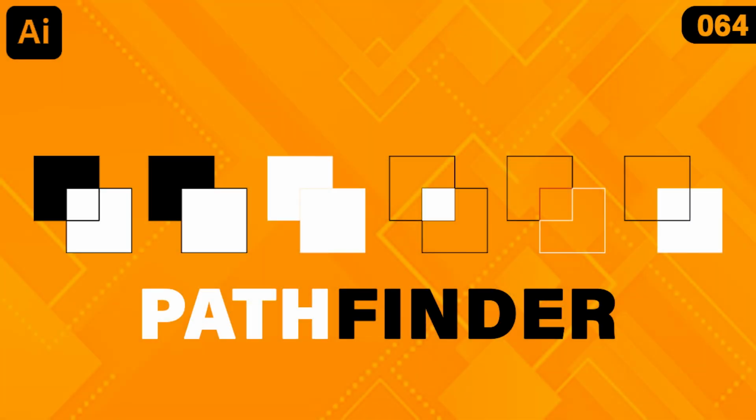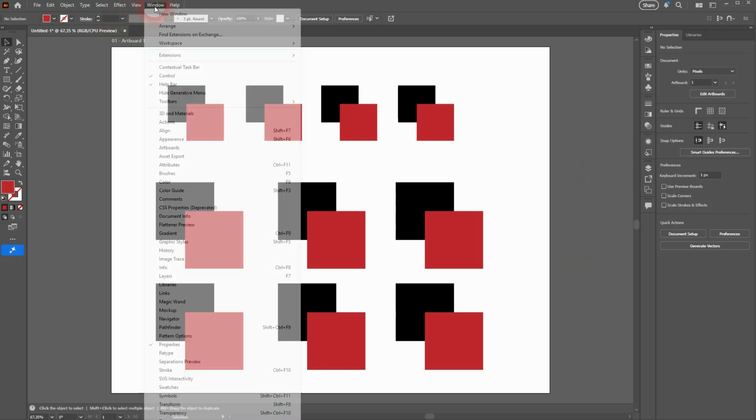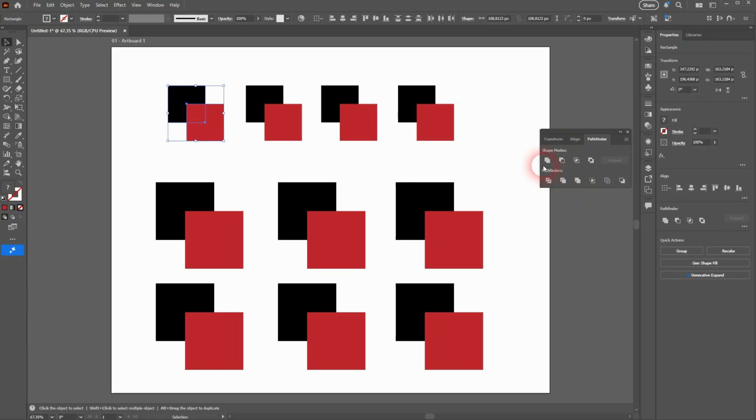Let us get back to the Pathfinder. Once again, go to Window, open the menu right here. I've talked about the shape modes, the first 4 options, in the last video. Let's do it again on the top row. So we can unite, use minus front, use intersection, and then exclusion.